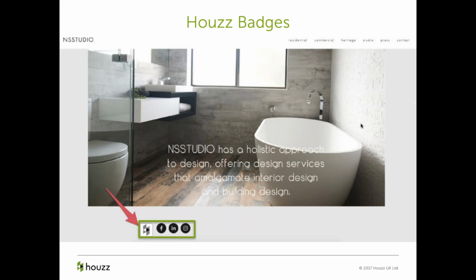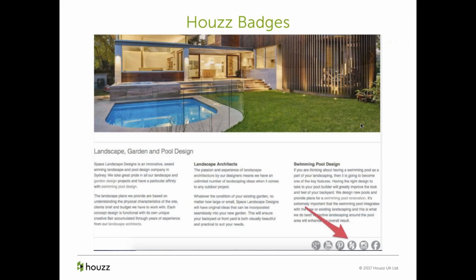Another example there. And what I'm also showing is a difference between some people have used the grayscale icons that do match a lot of quite modern websites, but you can also use the Houzz green and black and white colors as well.